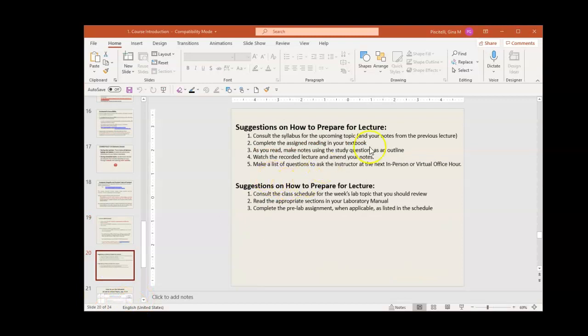Okay, here's some information about how I suggest you prepare for lecture and lab. Some what to do things. In all cases, you're going to need to consult the syllabus schedule of topics. And in that schedule of topics, there'll be some assigned reading. There'll be a list of recorded lectures for you to watch. You'll make notes on your study questions. And then finally, I suggest that after you have watched all the lectures, you make a list of questions to ask me or maybe your fellow students. Okay, so that's how I recommend.